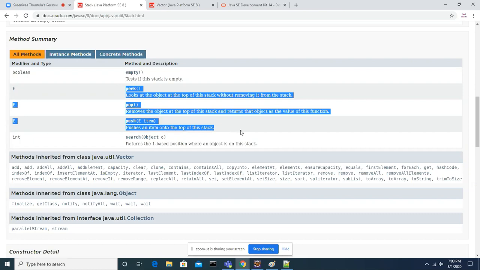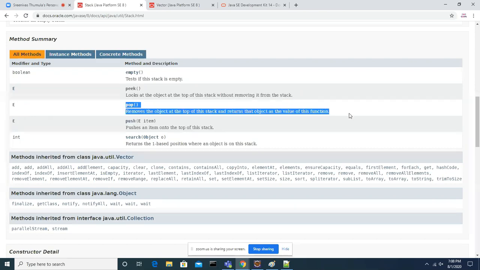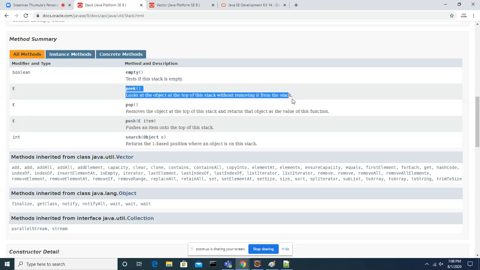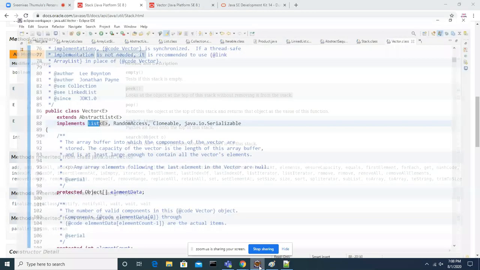If you want to remove, which method do you have to use? Pop method. If you only want to get that element, peek method. So which you added last, that object you will get. We will see the example. So you understood that, right?